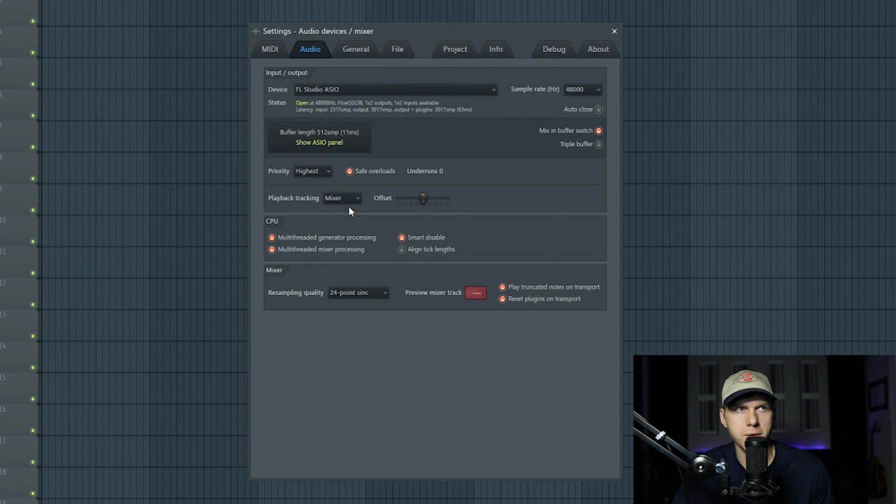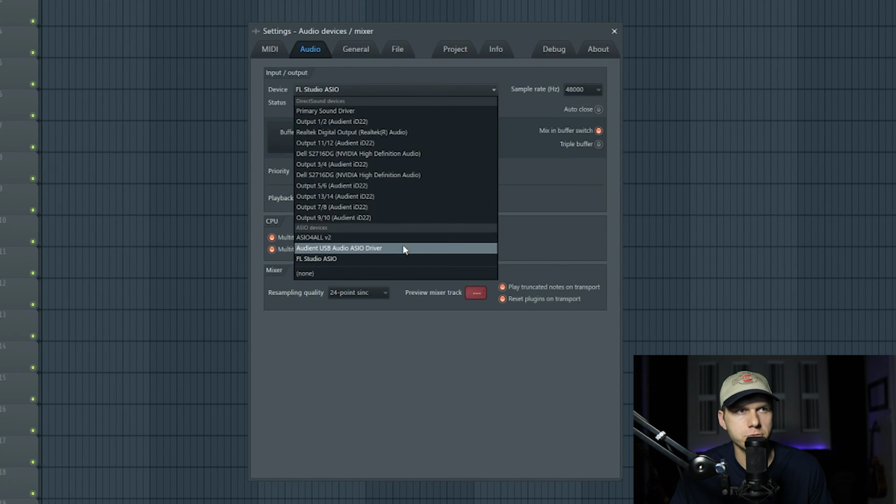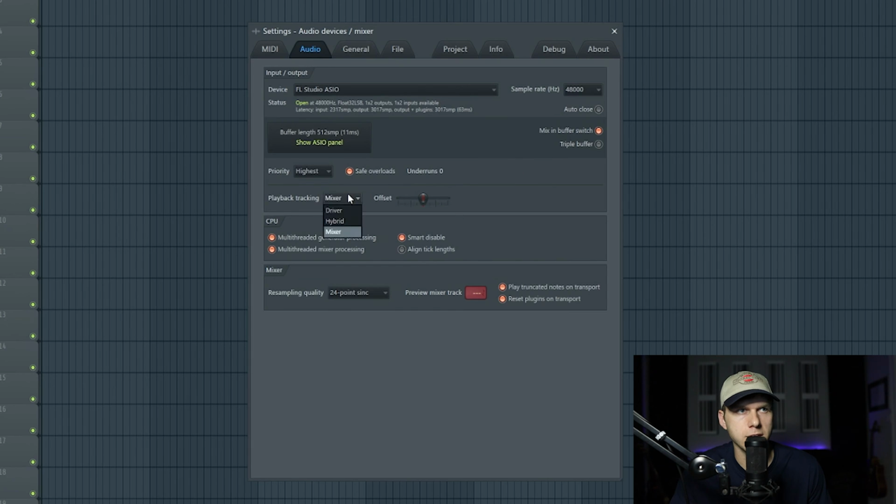FL Studio also recommends that if you selected your sound driver for your audio interface, that you should select the driver under playback tracking. I wouldn't mess with this offset slider at all. Just leave it right here at zero.